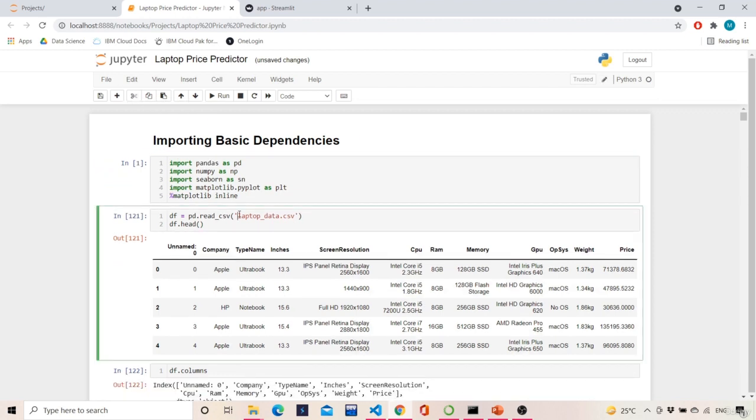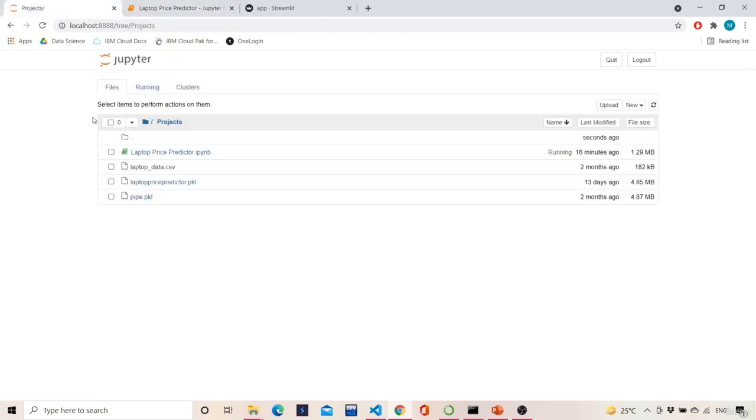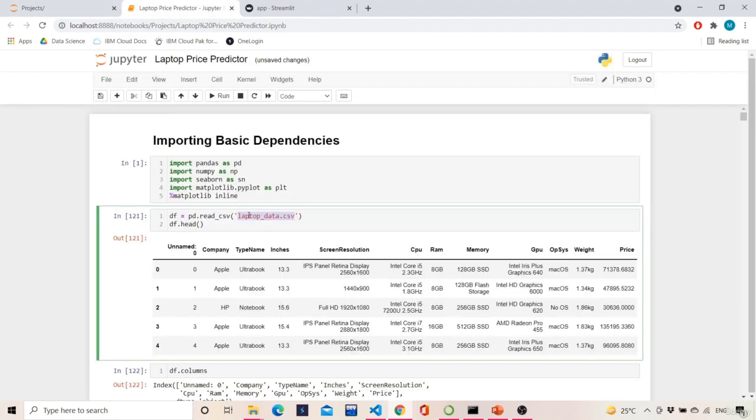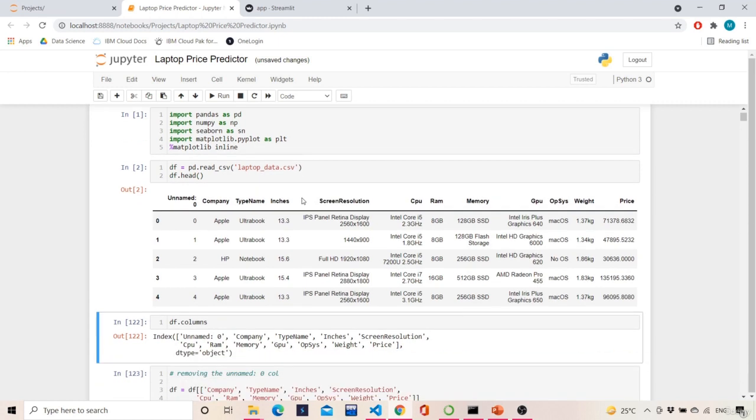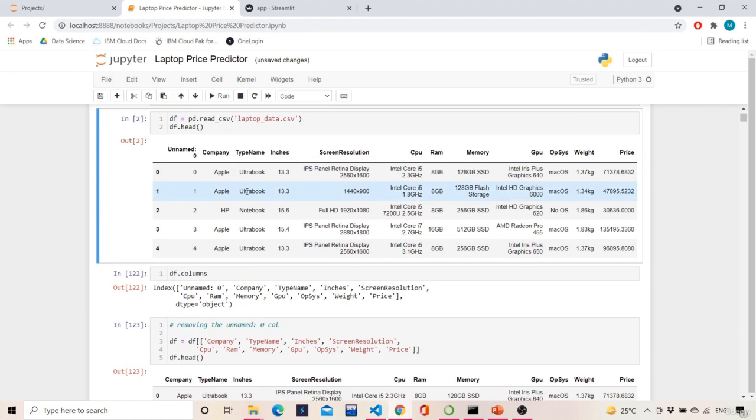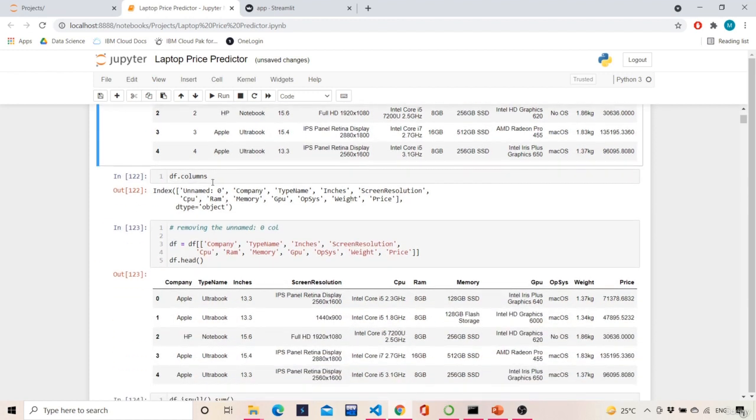Then we would read the laptop data.csv file, which is present in the same directory. So df equals pd.read_csv, and here we get the data file: company, type name, inches, screen resolution, CPU, RAM, memory, GPU, operating system, weight, and price. So we will be predicting the price column here based on all these attributes. We see that unnamed 0 is not required, so we will be dropping it.